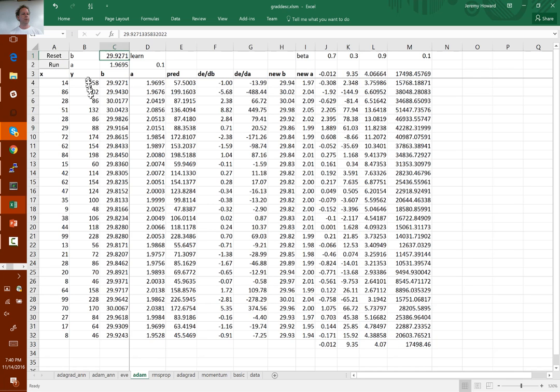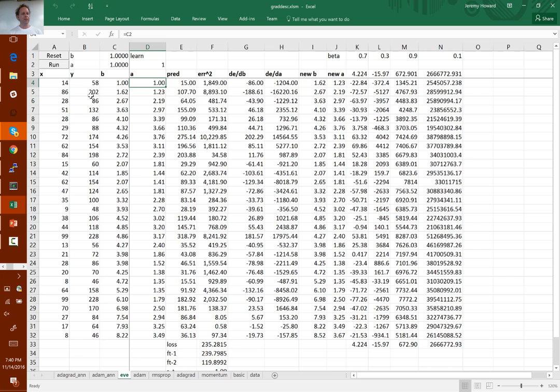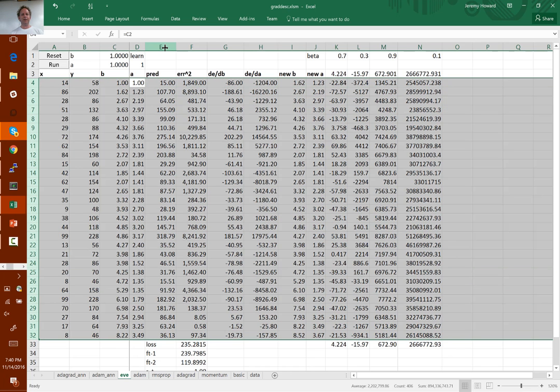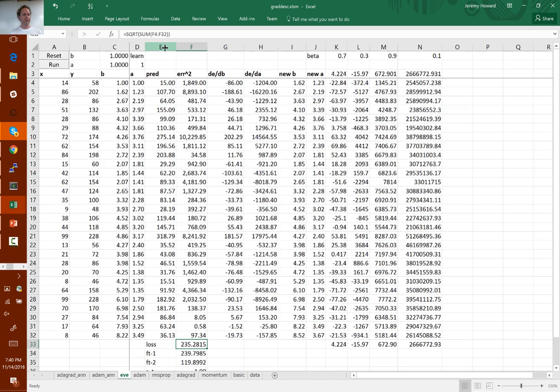Okay? So a week ago, somebody came out with something that they called not Adam, but Eve. And Eve is an addition to Adam, which attempts to deal with this learning rate annealing automatically. And so all of this is exactly the same as my Adam page, right? But at the bottom, I've added some extra stuff. I have kept track of the root mean squared error. This is just my loss function. And then I copy across my loss function from my previous epoch, and from the epoch before that.